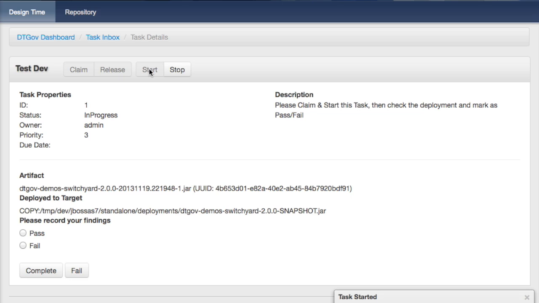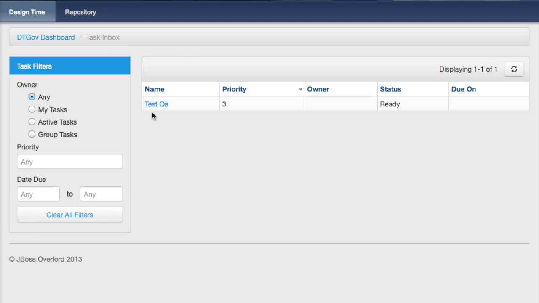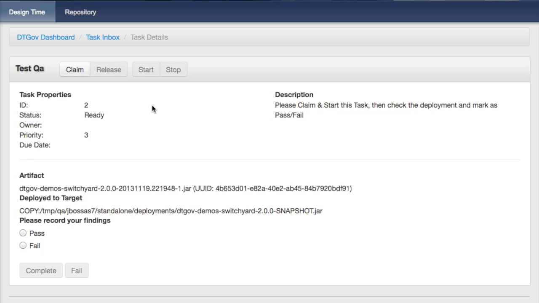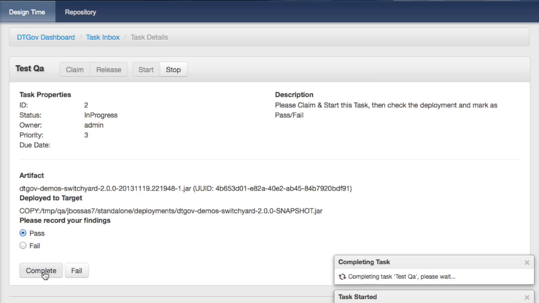So we'll presumably start testing on this artifact, and we can say, well, it's a good artifact, so I'm going to pass it and complete this task, and now a notification will be sent out to the QA guys. So if the QA guys log in to their task inbox, they will see this task for them. And again, they can claim it, start the testing, do the testing. If it passes, they can complete it.